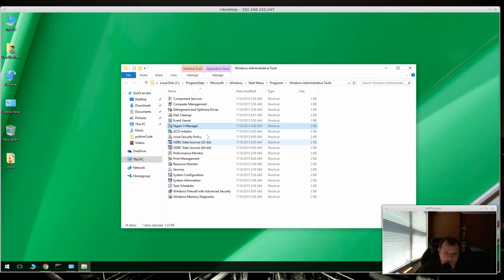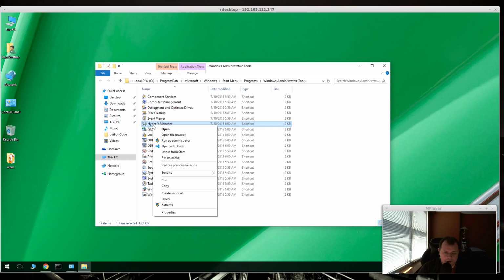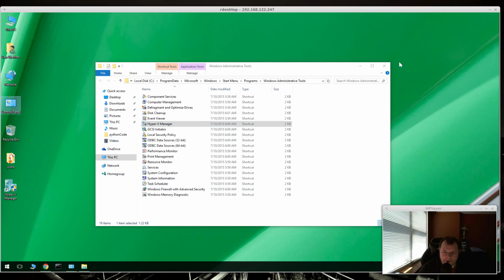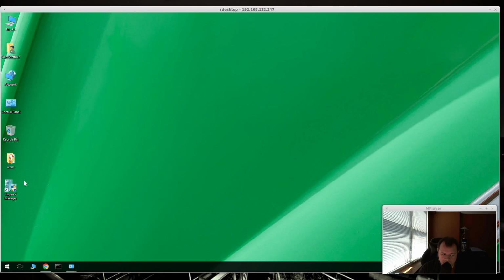So click Open File in File Explorer here, and then right click on here and do Send to Desktop. Okay, so now we have Hyper-V software on our desktop. Okay, before we go into the Hyper-V software, let's get Ubuntu 16.04 Server Edition.